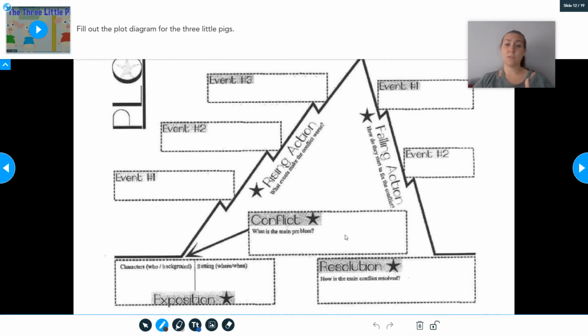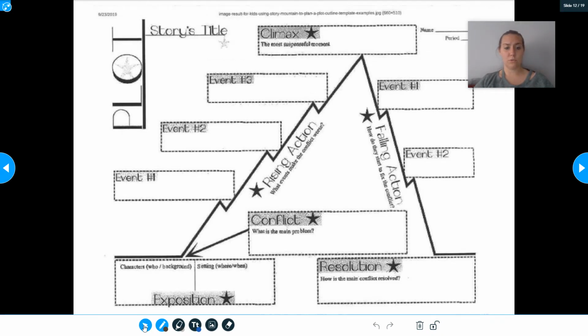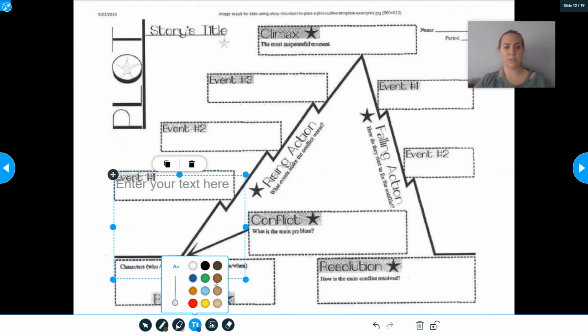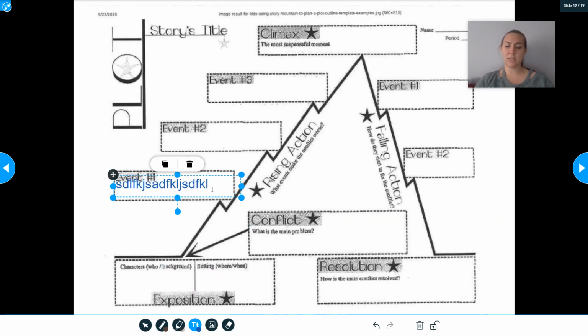When we move here, this is where you get to do a little interactive piece. So here's where you get to watch a video up here where you have the 3 little pigs. And then here is an example of our plot mountain that we have been working on here in class. So then you will be able to use your tools here at the bottom. You can use a text box tool where you can move your text box, and then you can physically type stuff into each text box area. You could use the picture tool or the drawing tool.